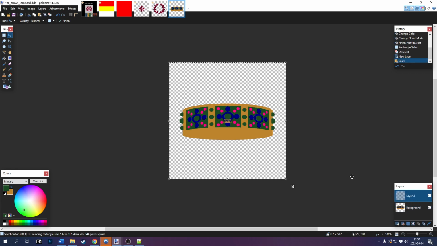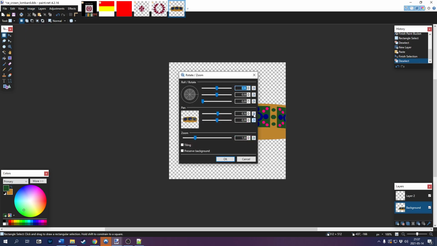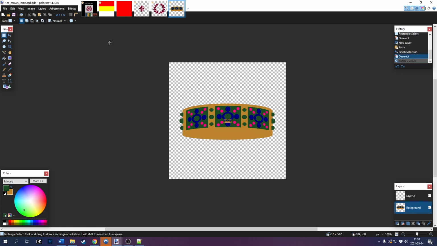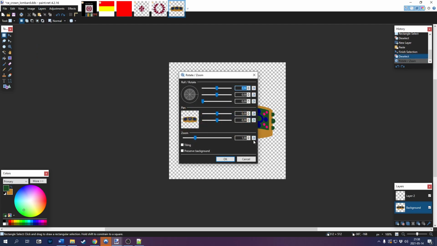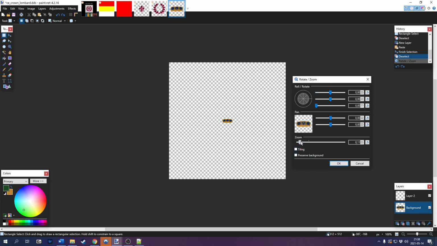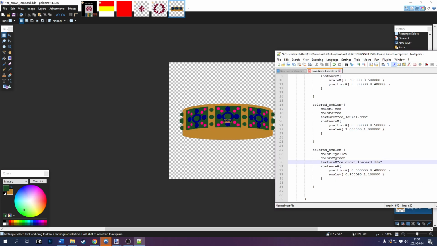Okay, so let's compare them. 110, I think. 0.10. Is that right? I think it's 0.10. No, that's not how you write that. That didn't actually make any difference. Okay, well, we'll do it by hand then. Yeah, 0.10. Okay, cool. Scale 0.10.